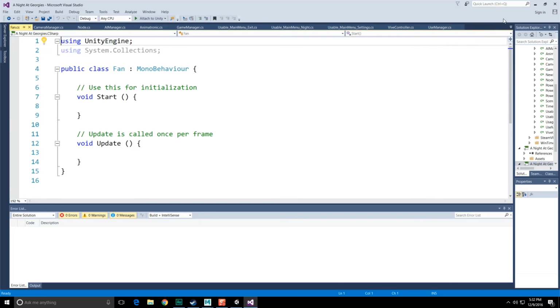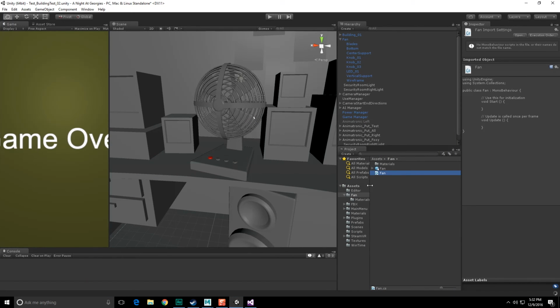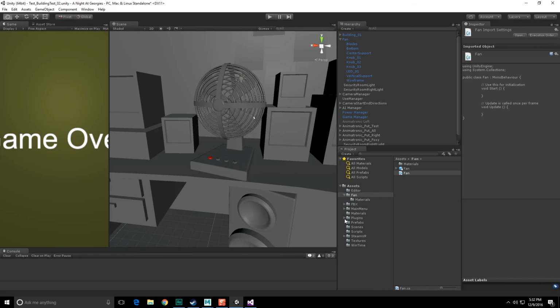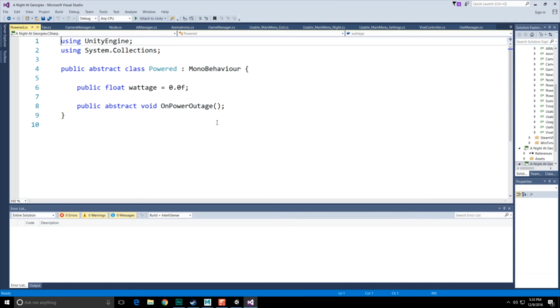So it's been a little bit since I've worked on this project, and I believe I had implemented some form of an interface or inheritance that dealt with objects that required energy to perform their task. In the case of this fan, it's going to be on until the power goes out. So I need to remember how I did that. Let's go to scripts, and I believe it's here. We have powered, power graphic, power manager. Let's open up powered really quick.